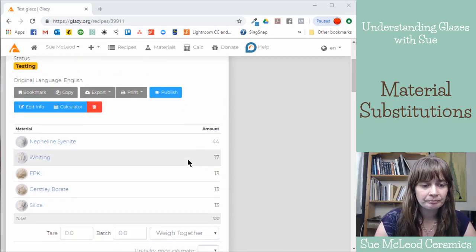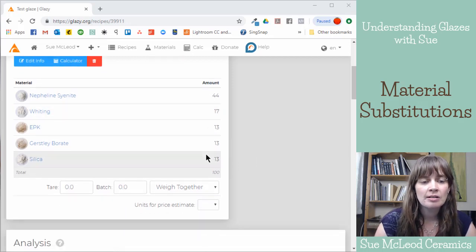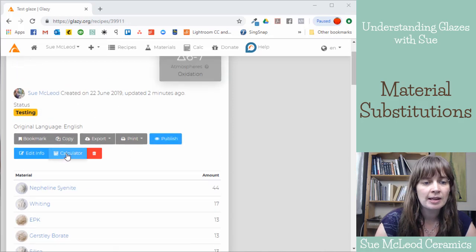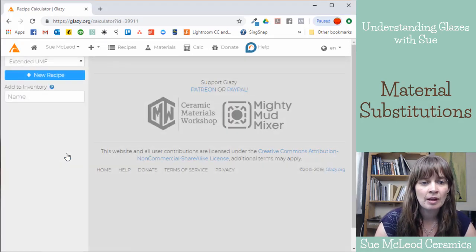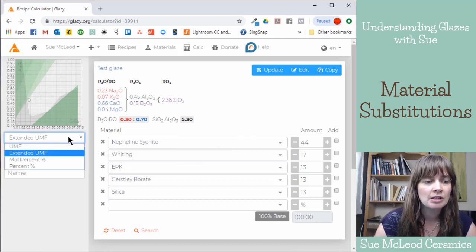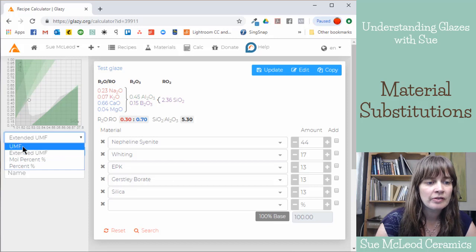So what we need to do if we want to do a material substitution is we go into our glaze recipe and we hit this calculator button, and that's going to bring our recipe and the UMF onto this screen. We've got the stull chart on the left. I'm going to just switch from extended UMF to regular UMF.